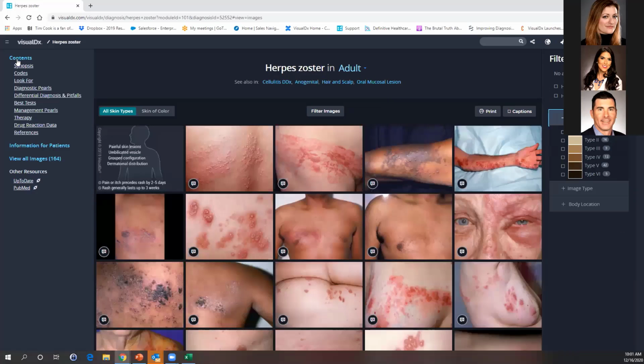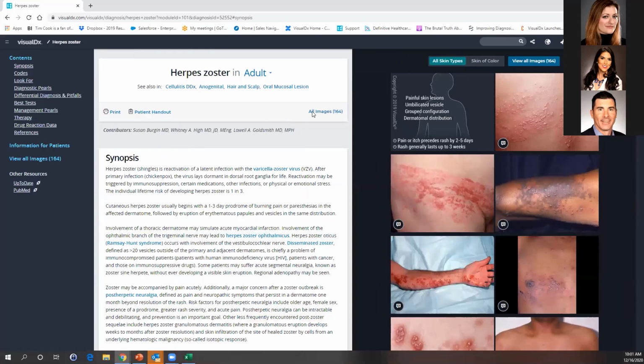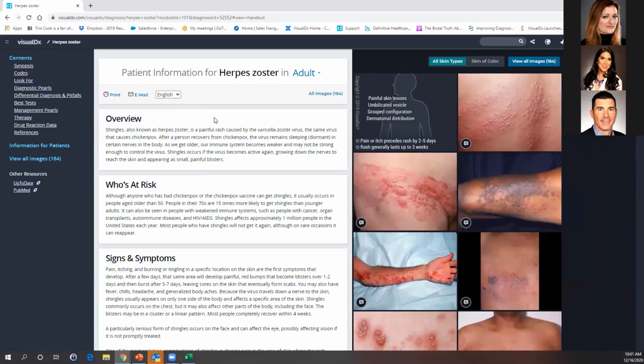So I will jump back out here to the synopsis of this, and I'd like to note that we also have over 300 patient handouts written in English and in Spanish at an elementary school level. You can either email directly to the patient from our servers, not from your personal email, the self-care patient handouts, or you can print them out right on site and hand them to the patient.